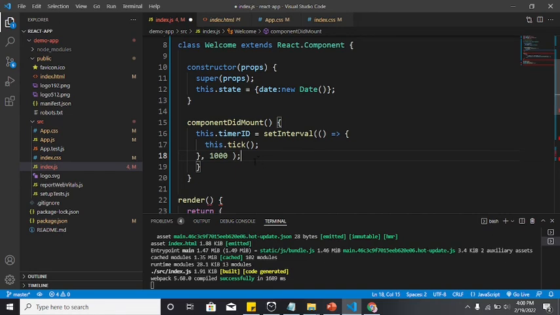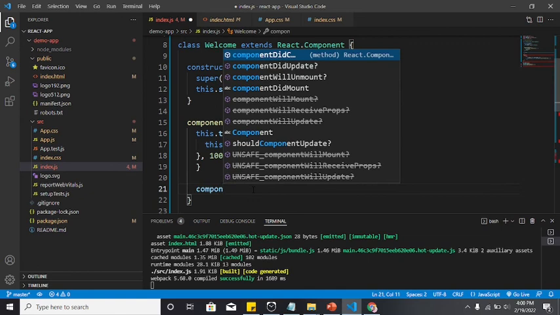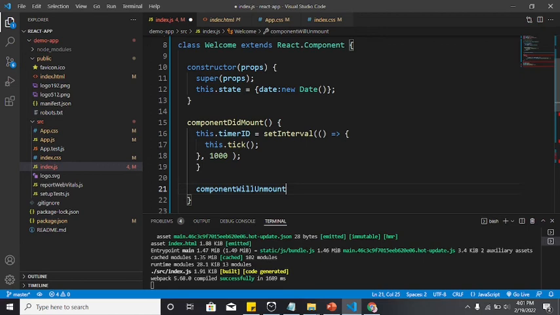Alright, so now that is it. So this one does that. So now the next one is, here we are going to have another component. So what will this component do? Here we have another component which we refer to as componentWillUnmount, right?